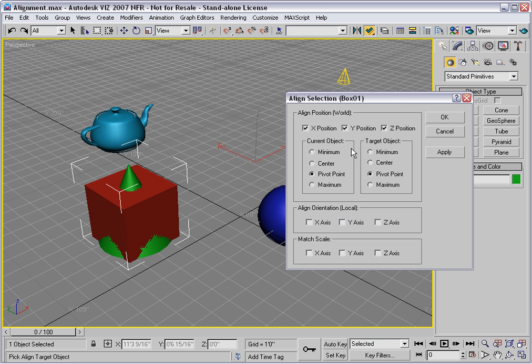You can perform multiple alignments with this dialog box. I'll click Apply to perform the first alignment. The cone has been transformed, and these checkboxes have been cleared. Now we're set up to do a second alignment. For example, let's say that we want to stack the cone on top of the box.